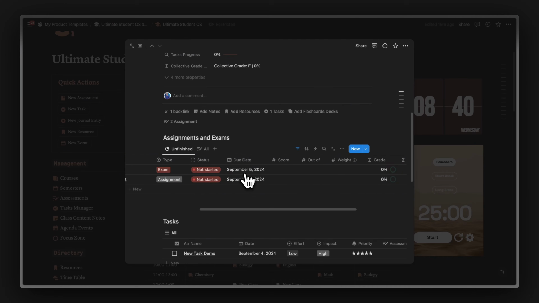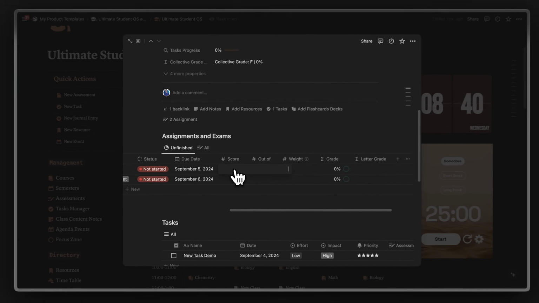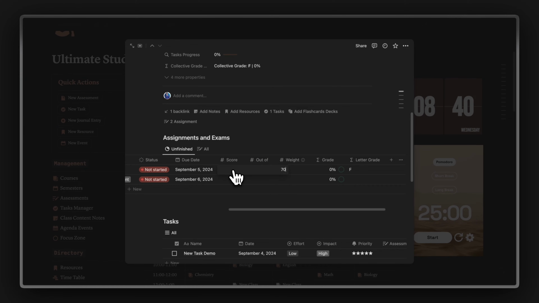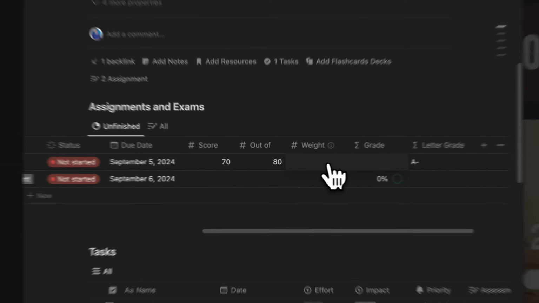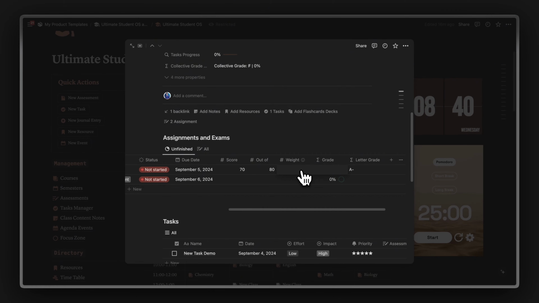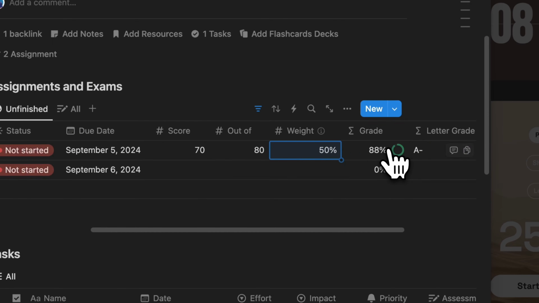Now what is awesome here is we can add the weightage of this particular exam to calculate the grade for our course. So for example, let's go ahead and add a score of 70 out of 80. Let's say the exam paper was 80 marks and we got 70, and let's say this midterm exam weighs 50%, for example. And then you will see the letter grade for this particular exam.